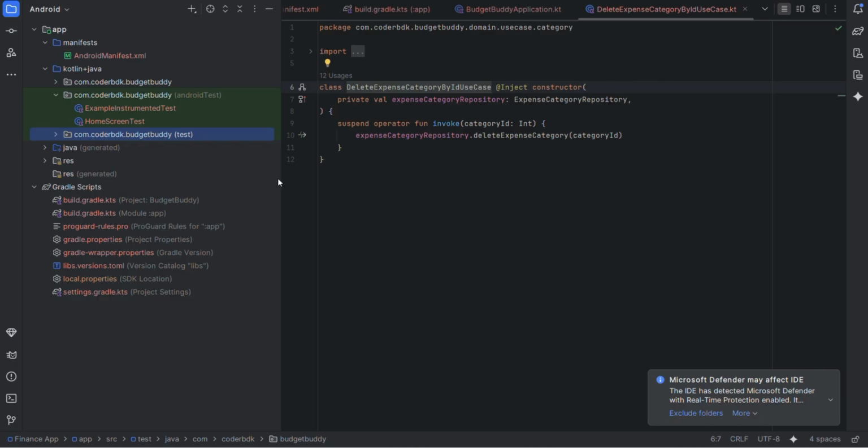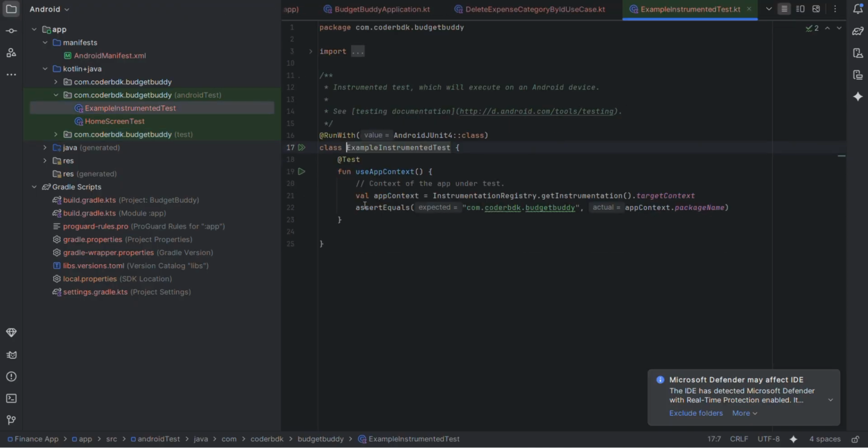All the UI tests and all the Android device emulator and integration tests are carried out by the second Android test folders. All of these things are compiled or run inside these files.